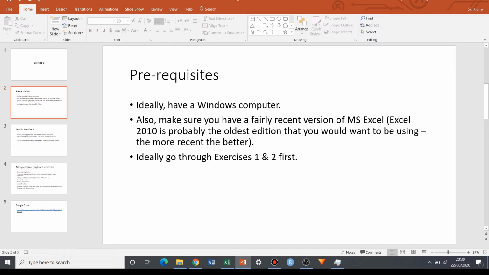If you already know it without having gone through exercises 1 and 2, then no worries, you don't have to go through them. But I'd advise, if you're not familiar with the skills that were covered in those exercises, that you should go and do them first, because this exercise assumes that you already know them.